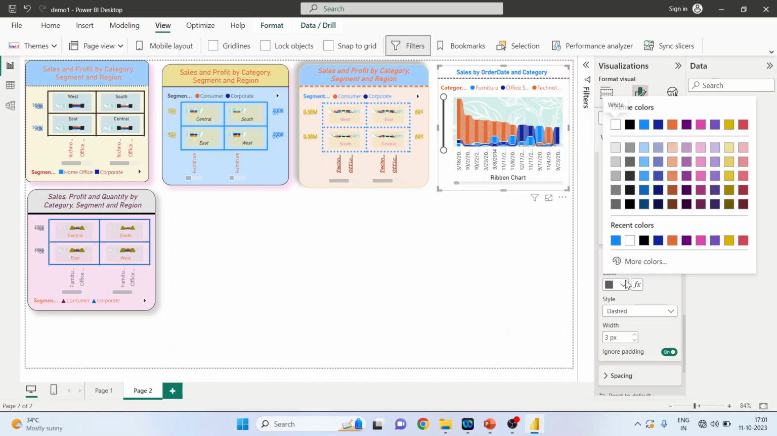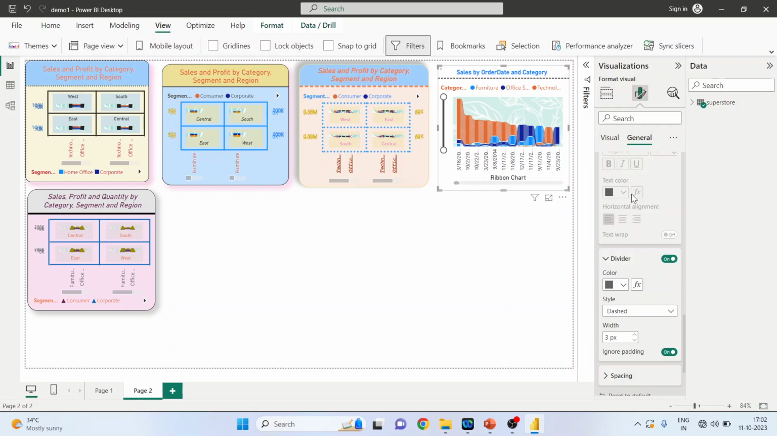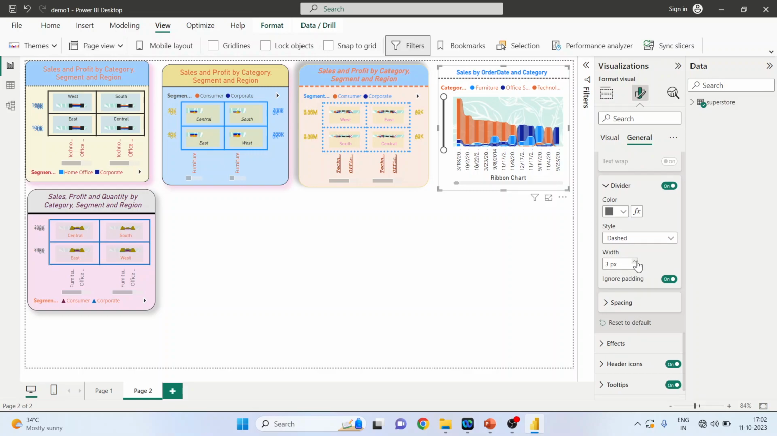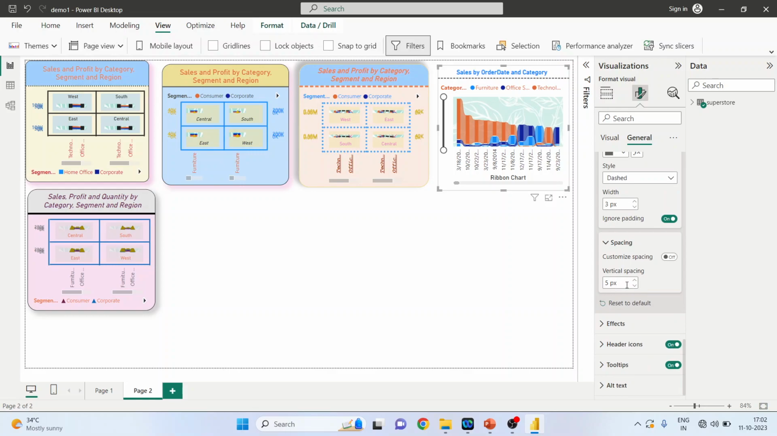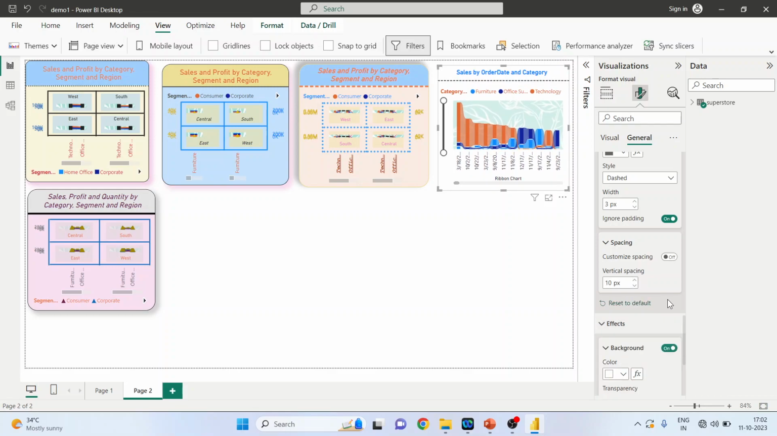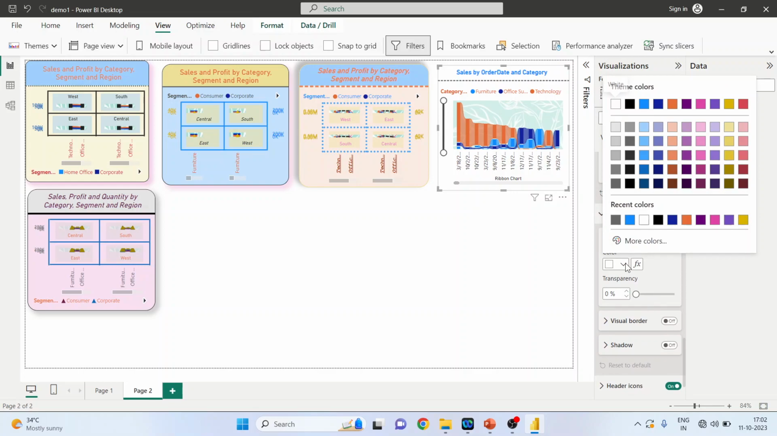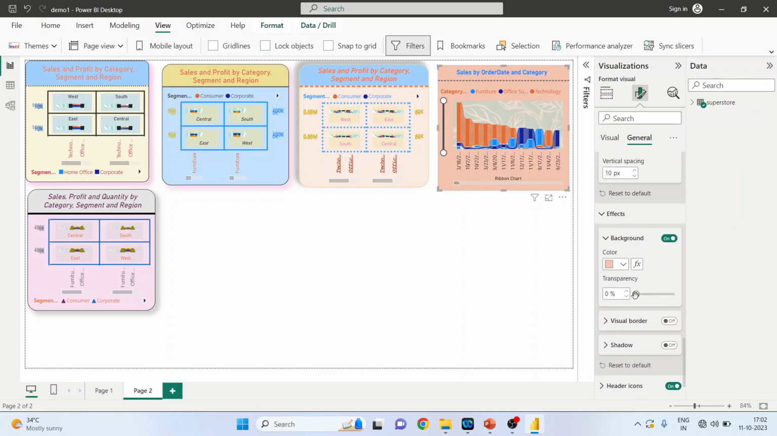Color of the line, you can keep it black color, that's fine. Its width can also be changed. Spacing. If you increase this number, the spacing between the title and the chart will increase. See. Effects. Background. Let's take a light background. Done. Increase the spacing.